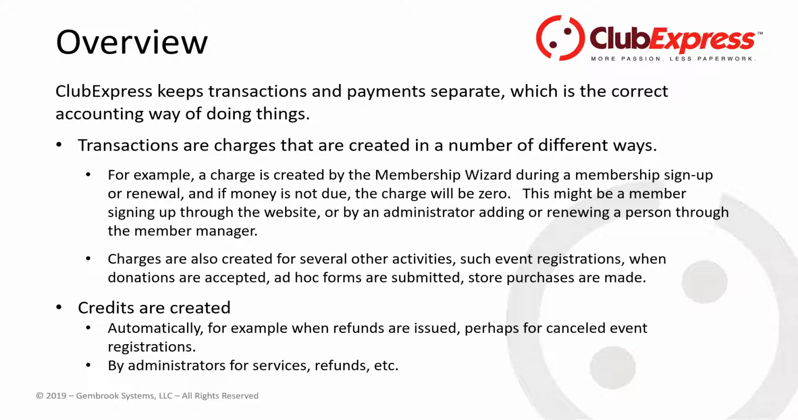For example, when somebody signs up through the membership wizard, a charge is set up. Either they are joining or they're renewing. A charge is created with the amount of the membership type or whatever else they've selected. And even if money's not due, a charge gets created with an amount of 0. So this could be a member signing up through the website, or it could be an administrator adding or renewing a person through the member manager.